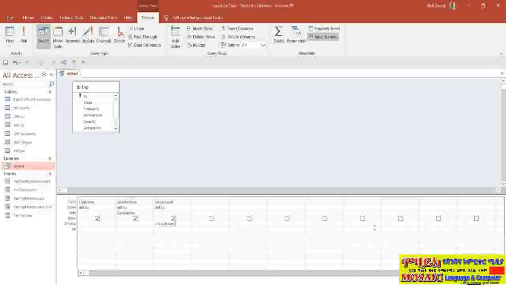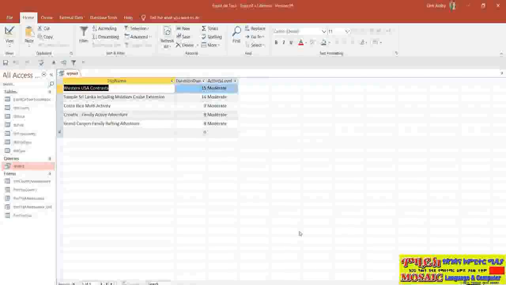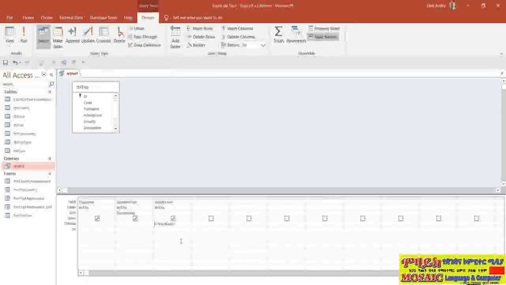So let's run our query. And there we go. Now, I don't really want the word moderate listed over and over again. I don't really need that. So let's go back into Design View. And what we can do is uncheck the Show box. So what that means is that although I'm using activity level in this query, it's not going to show it. And let's click on Run.